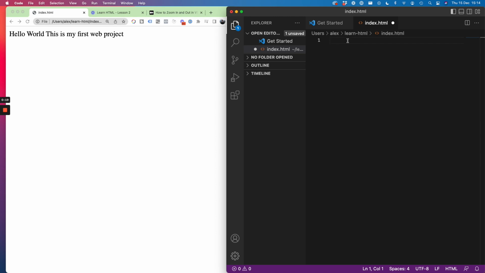So HTML tags always start off with this triangle bracket and then a letter and a number, and then we close off the triangle bracket like so. These triangle brackets are the ones either side of the M key and the question mark key on your keyboard. So in here I've got P.